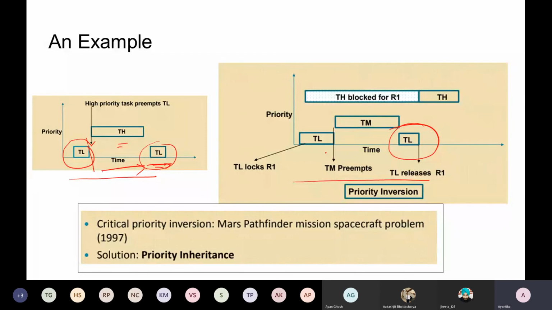That means whenever there is a sharing of resources, the high priority task should remain blocked. But if there is no dependency in terms of shared resources between the high priority and the low priority task, then of course the high priority task can preempt and enter, like in this case. Only in one case the preemption will not occur: if these two tasks are sharing some common resource. Here it is given as R1. Okay.